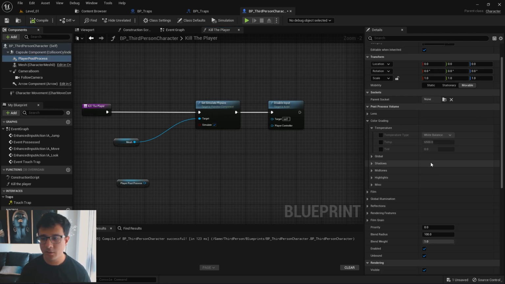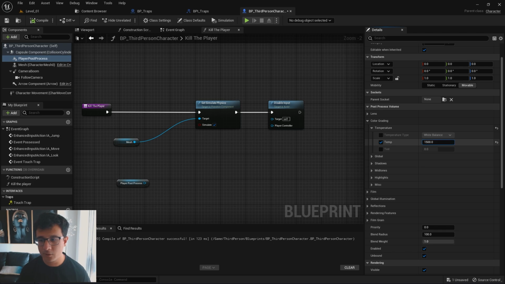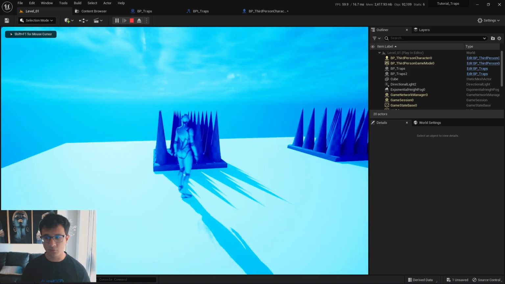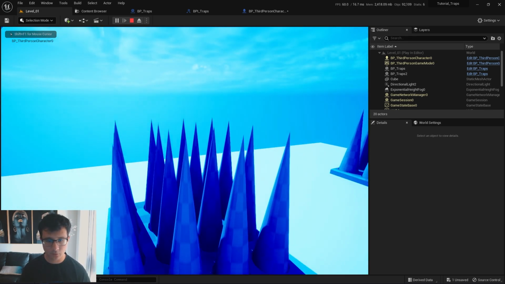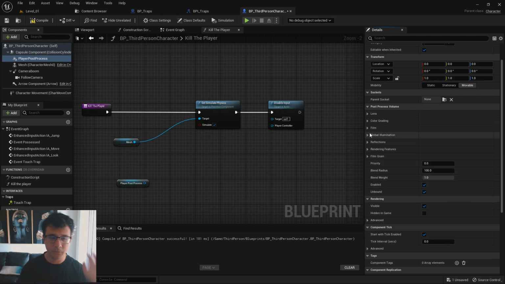And on the right, you will see that you have a bunch of settings here. I can go to color grading, for example. I can reduce this, compile. And now when I play from here, you will see that everything is super blue. Too blue, actually. It's super cold. I'm going to leave all the default values here. You can change them if you want.